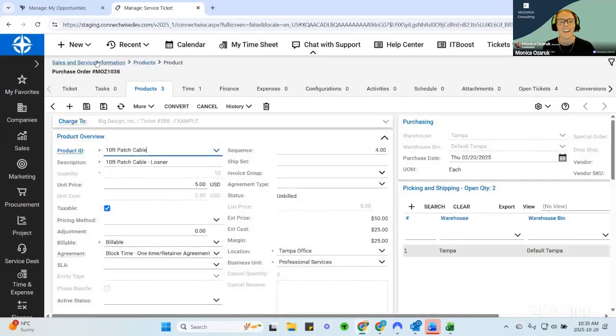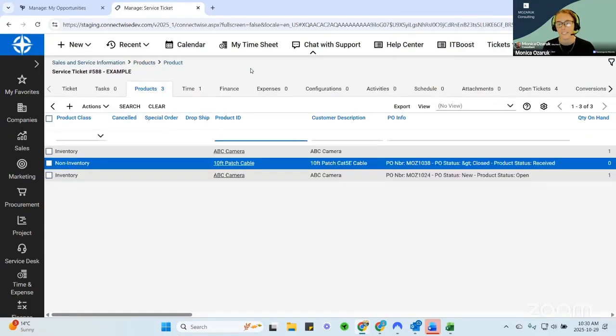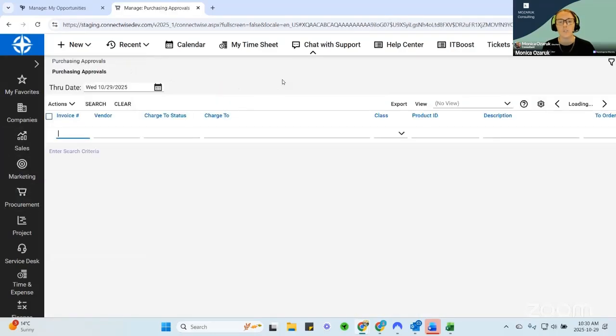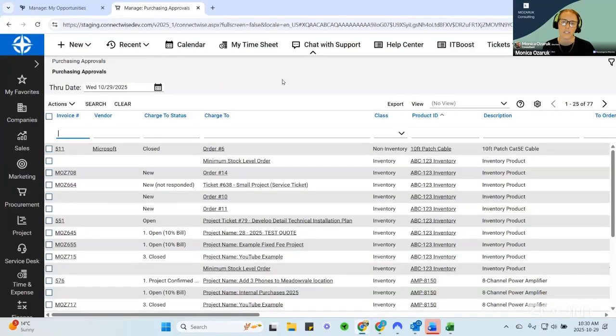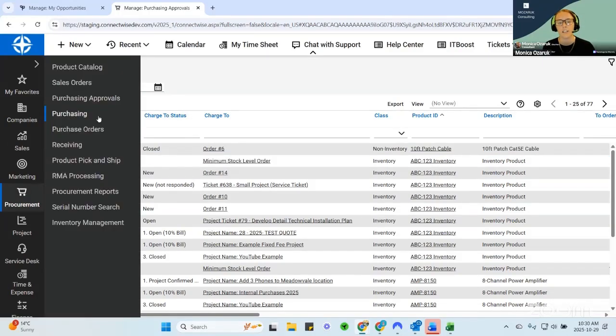Awesome. All right, so we've gone through lots of information. The products get added to an opportunity, then the products get converted once to a sales order, project, or service ticket. As soon as they get converted to a billable record, if you have purchasing approvals turned on, they're going to show up in your purchasing approvals screen. If you don't have purchasing approvals turned on, they're going to go directly to your purchasing screen.